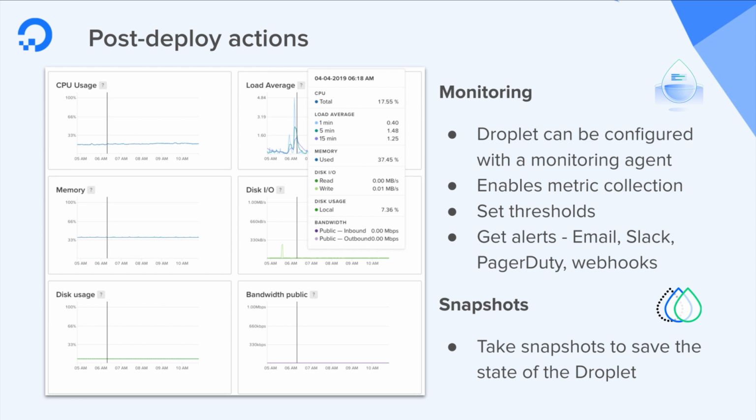Another is snapshots. Now you have this droplet with the entire stack, and you've configured it right and it works. At this point you want to take a snapshot to save the state of that droplet, so that you can replicate it in the future, or you can build off of that stage. So that's another post-deploy action that we make available.